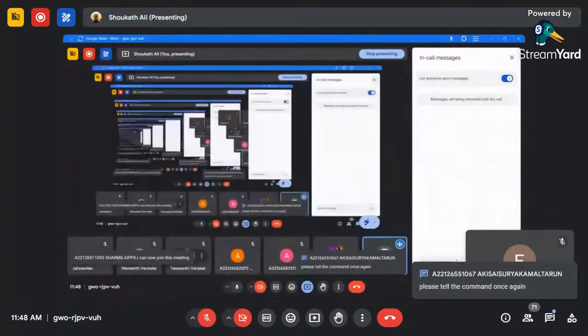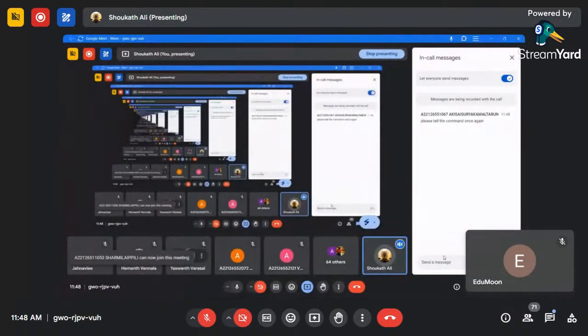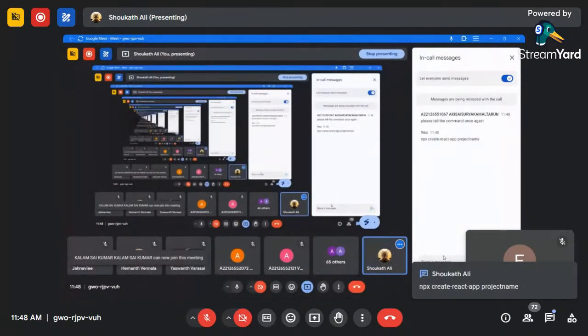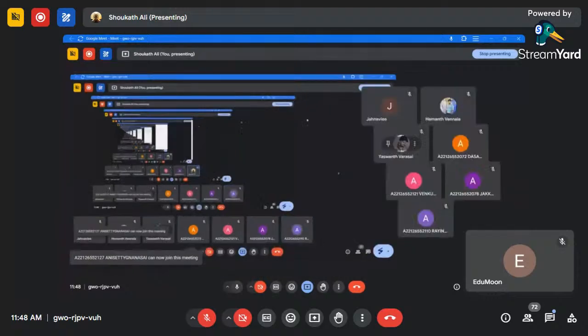Please tell the command once again. Okay, guys, I'll type it in the chat so that you can also see. npx create-react-app space your project name. Okay. This is the way to create a React app, so it's fine.